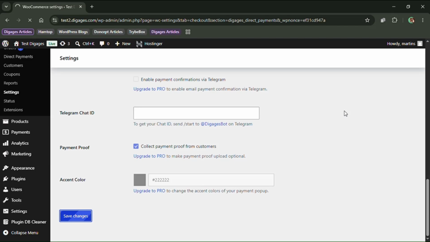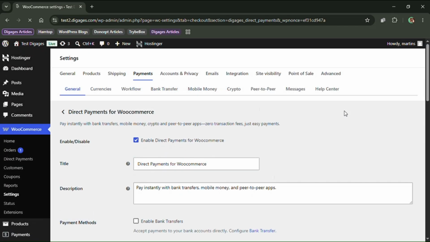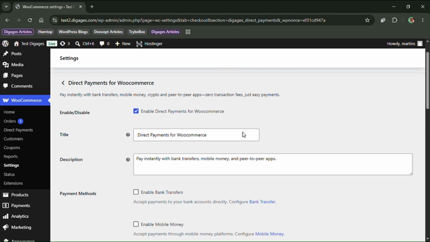That's it! Your WooCommerce store can now accept payments through Venmo, using Direct Payments for WooCommerce.